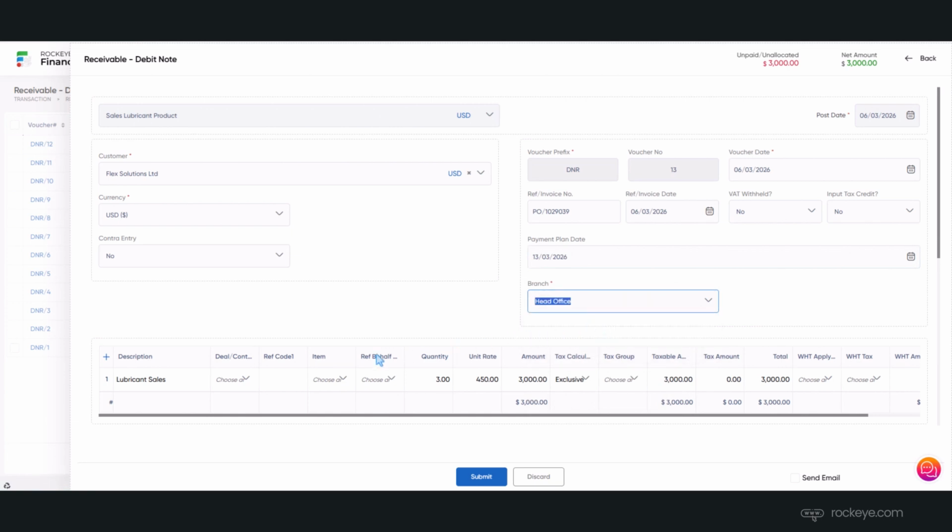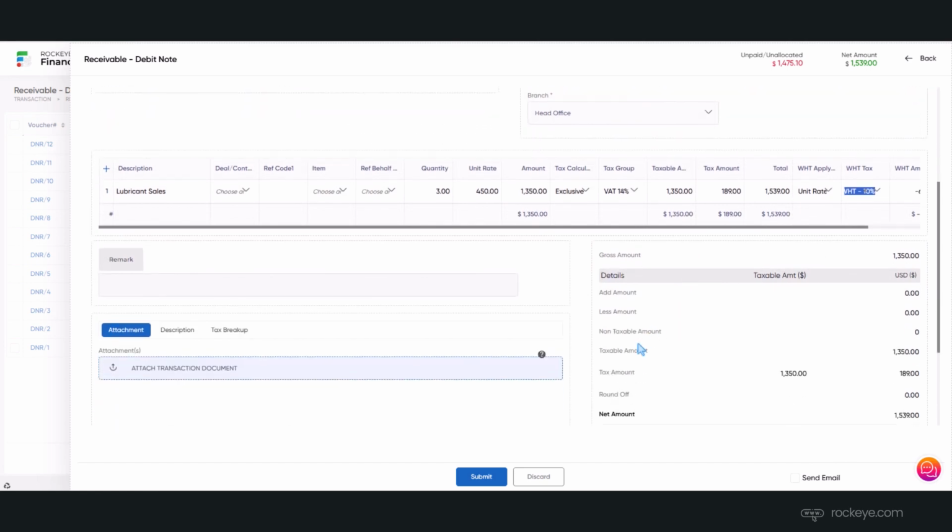The item description populates technical details for the goods or services being adjusted. Unit price adjustments reflect the new valuation required to correct the original undercharge. Tax group settings enforce regional compliance by calculating the mandatory value-added tax.